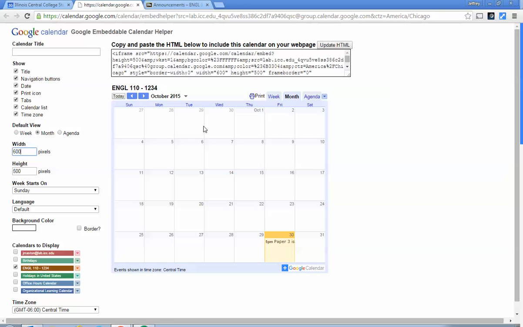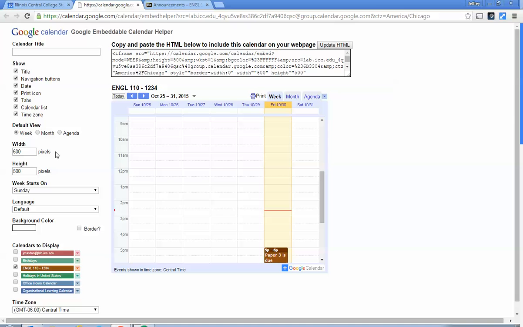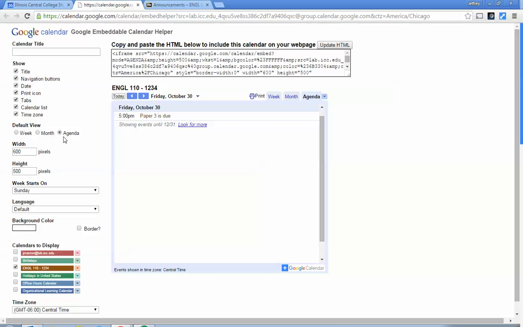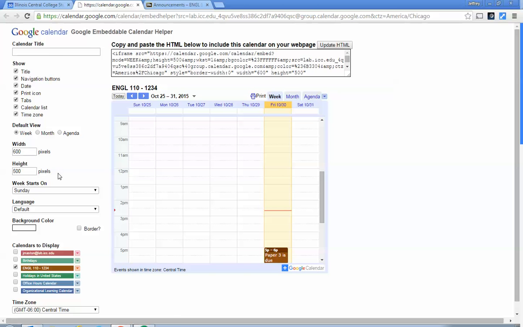And I can choose, instead of having it come up as a monthly calendar, I want it to show just one week at a time. I also have the option of having it show by default in agenda mode, and so there's that paper 3 is due. It's the only thing I added to my calendar so far. I'm going to set it to come up to the weekly calendar by default. You can adjust a few other things, but this looks like what I want now.